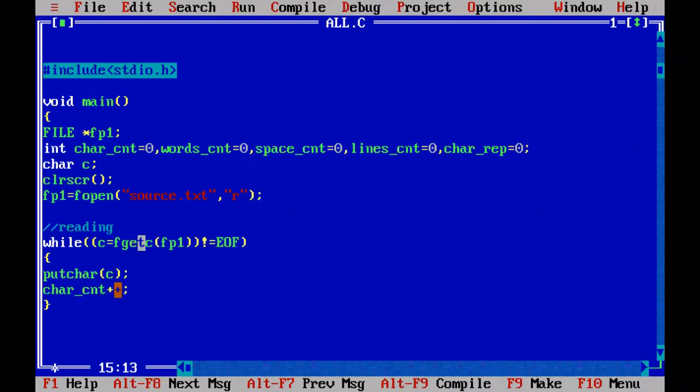For the first iteration, character count plus plus gives 1, that means one character is counted. For the second time, character count plus plus, it is 2. So how many times we iterate the while loop, as many characters as are there in the file, those many times only we are going to iterate. So if you print character count at the end of the while loop, you are going to print the number of characters in a file.